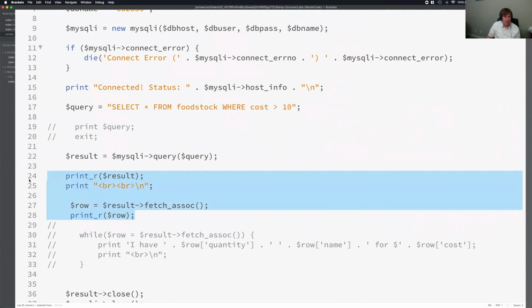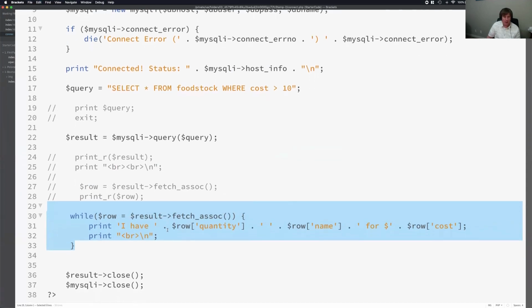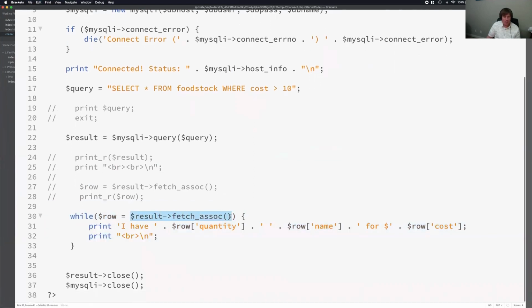Usually what we'll do is put this in a while loop. I'll go through all the rows, fetch associative each row, and print out the key-value pair. So if I call the key, it's going to print back the value. I can say I have whatever the quantity is, name, for how many dollars, and then I print a new line. This will print out each row. When fetch associative has no more rows, it will return false, and the while loop will finish executing.